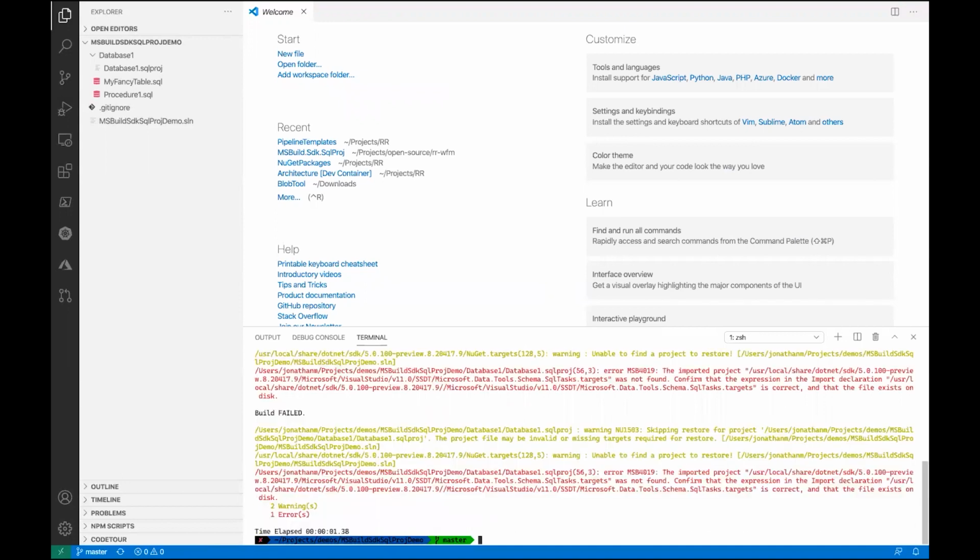And what we're going to see is that it's failing. Because the funny thing is, these SQL projects basically only work in Visual Studio. That's a bummer. So that also means that you need to have Visual Studio on your build server, for example. If you want to build these projects during a CI pipeline, you need to have Visual Studio installed on your build server.